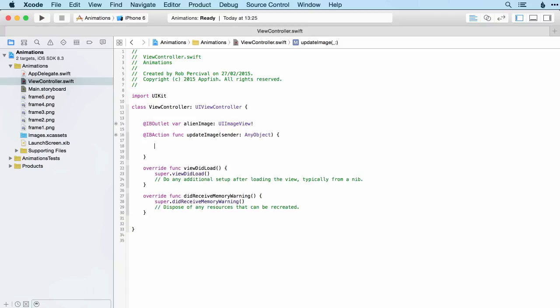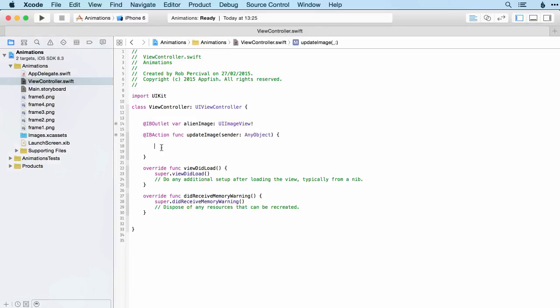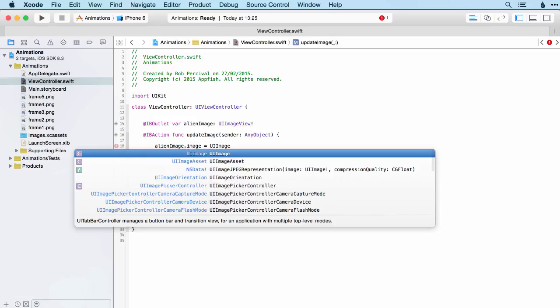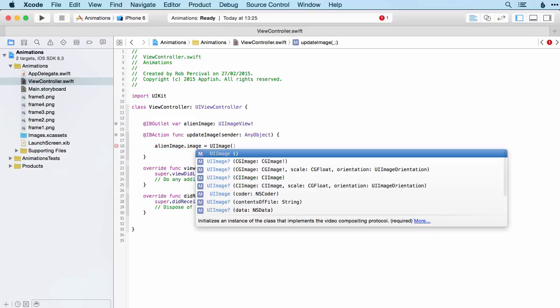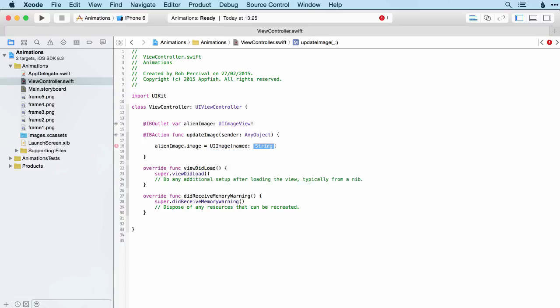And then all we need to do is add our code to update the image, and for now we're going to use frame2.png. So we want to update it to frame 2. And we can do that with just one line of code. So we refer to our image first, so alienImage.image, because it's the image that we want to update, and we want to set that to a UIImage, and we want to use UIImage named because we're going to set the name of the image manually, and the name that we want is frame2.png.